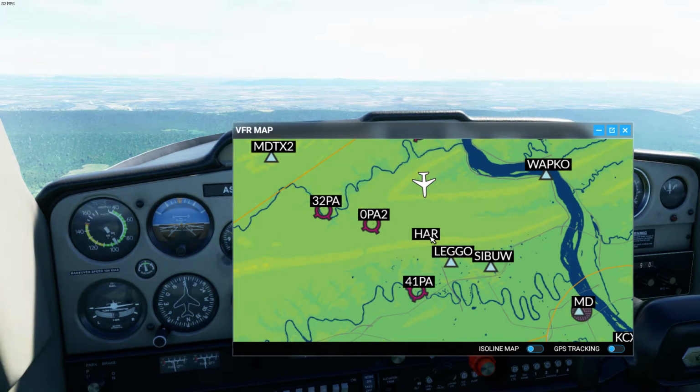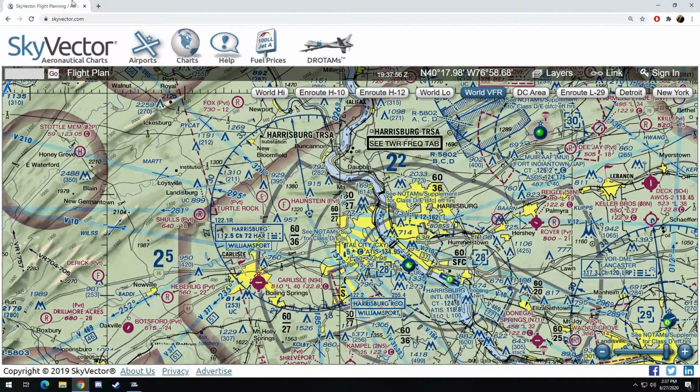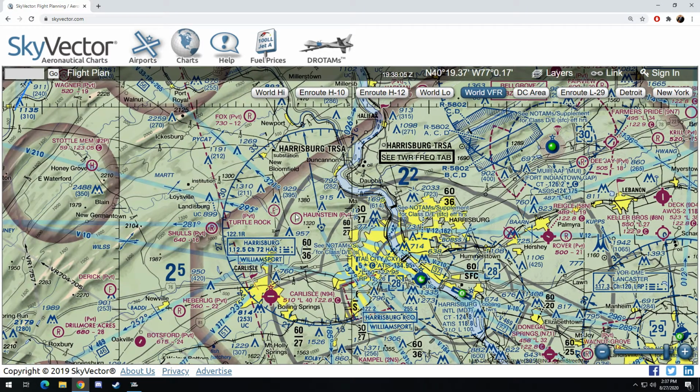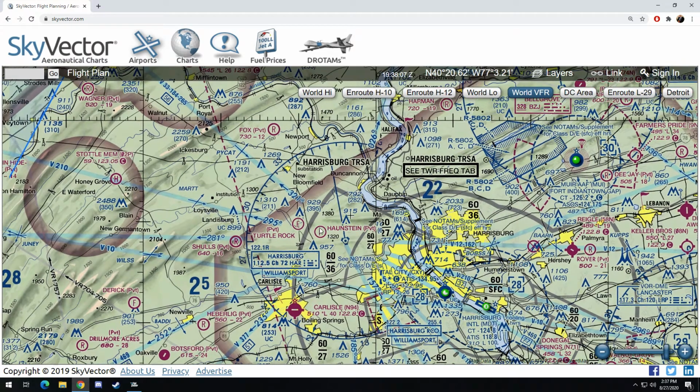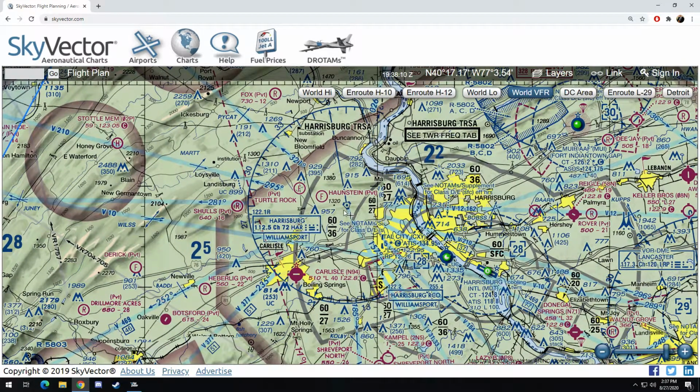Now, what is a VOR? To find out, we're going to go to skyvector.com. This is a free service where you can get up-to-date aeronautical charts, and it is fantastic to use for simming, especially if you want to be doing things as accurate as you can. So here's the Harrisburg VOR. Specifically, it's the Harrisburg VORTAC.